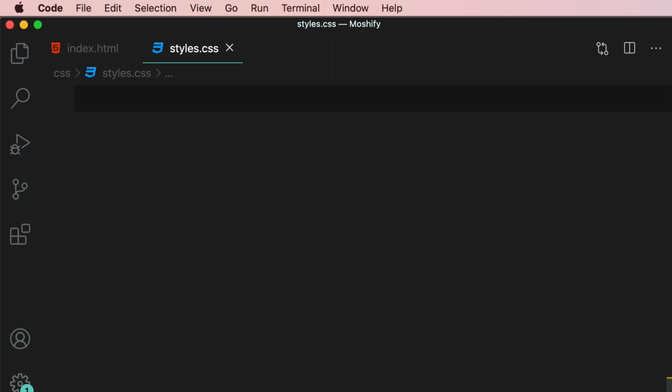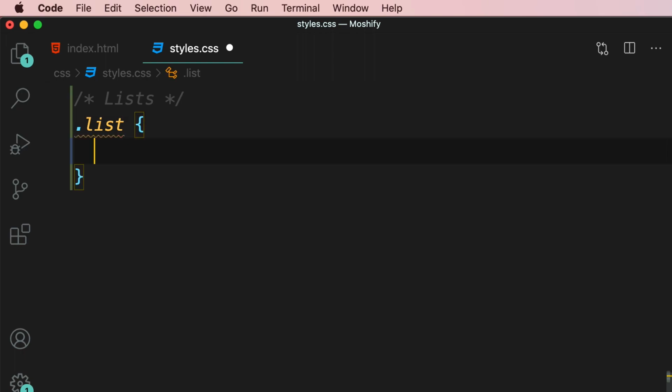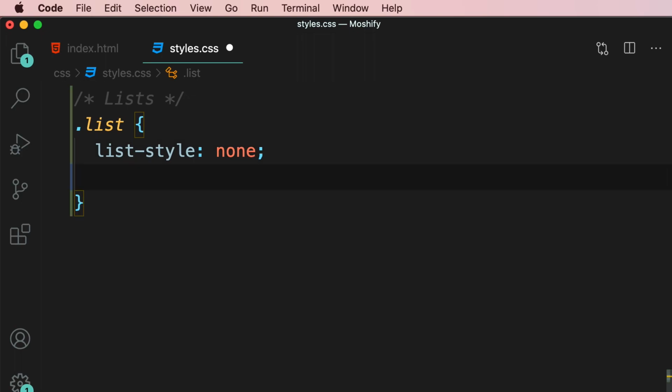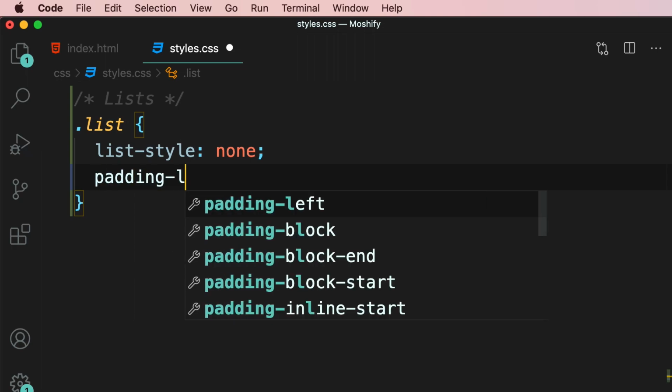So back to our style sheet, let's define a new section called lists. Here I'm going to define a list class and set list-style to none to get rid of the default bullet point. Also, I want to get rid of the left padding that all browsers apply by default. So padding-left: 0.